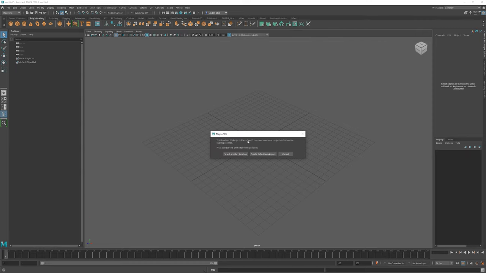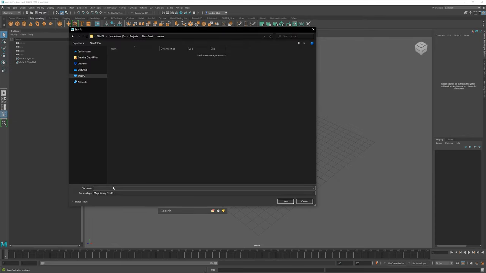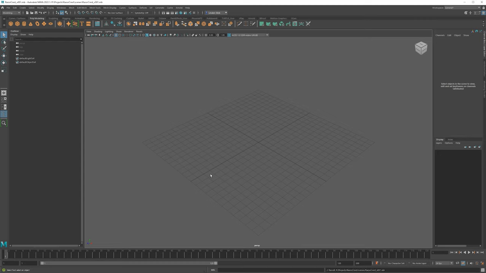By default, it will say, hey, you need to create a workspace. Sure, that's fine. Create default workspace. And then we are ready to go. Okay. Very first thing we're going to do is save this just so you don't accidentally lose everything. So we're going to do Razor Crest underscore V001, for version one. Click save. And now we can import the model.